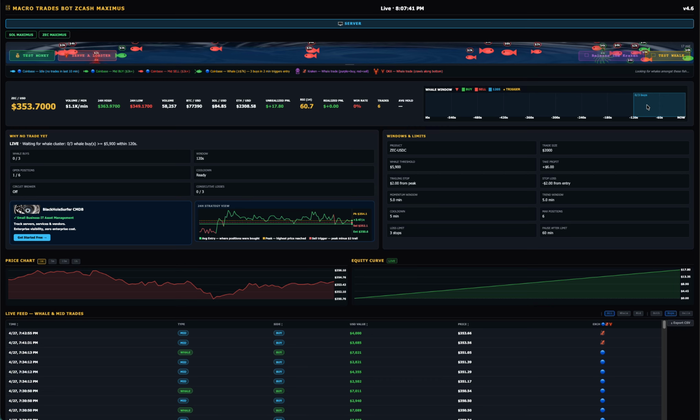So when we see 3 green whales in this window, we start buying. Currently 353.7 is not, I don't know, it's not high enough really to actually go in and start buying, because I think it will drop down below that price just because there's no buying whales.